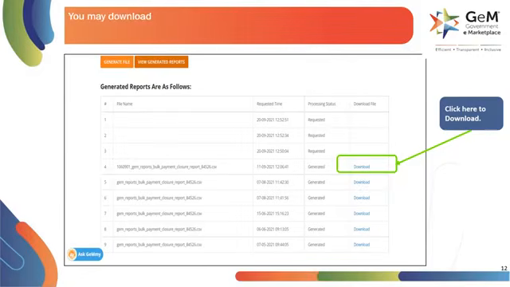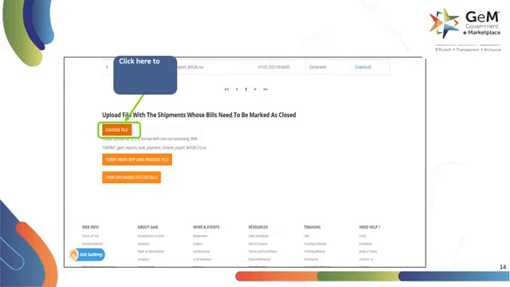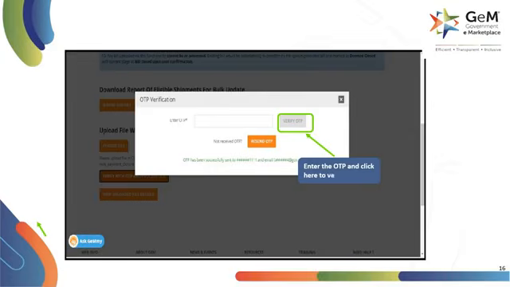User can download the payment report by clicking on the Download tab next to the file name once it is generated. User can enter the payment date and payment deductions if any for the specific shipment. User can click on Choose File to upload CSV file. Click on Verify with OTP and Process File to generate the OTP to further process the file. Enter the OTP and click on Verify OTP.